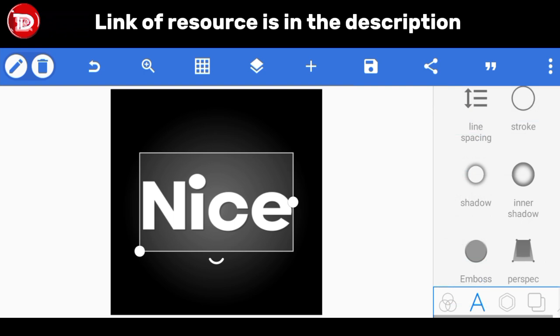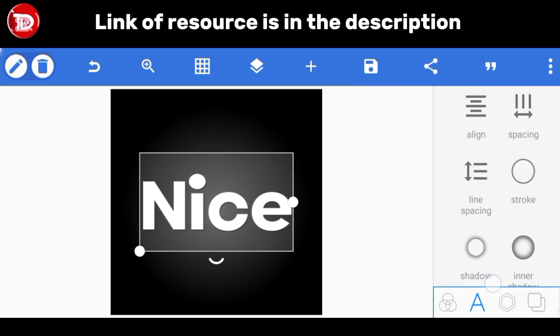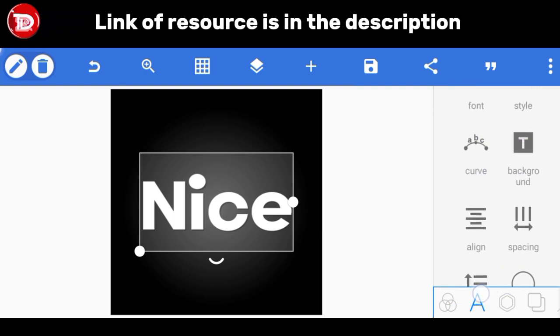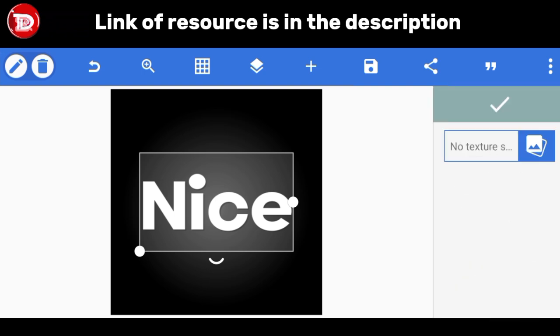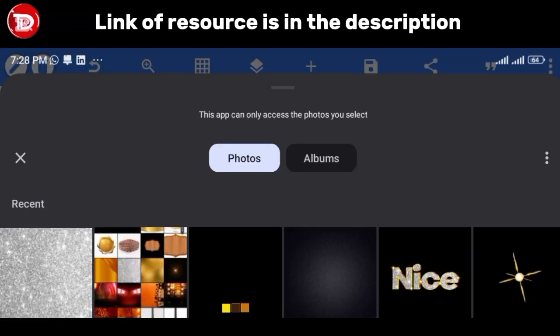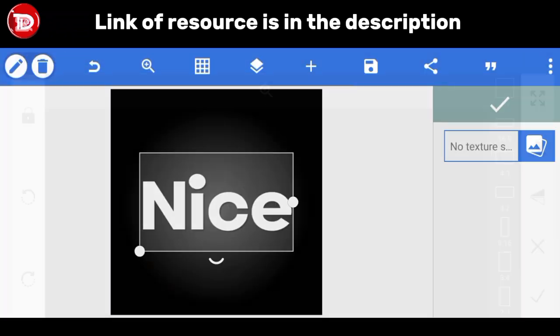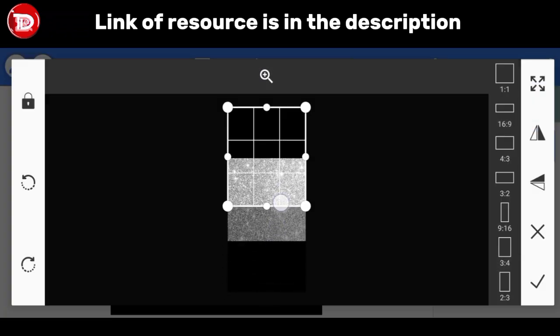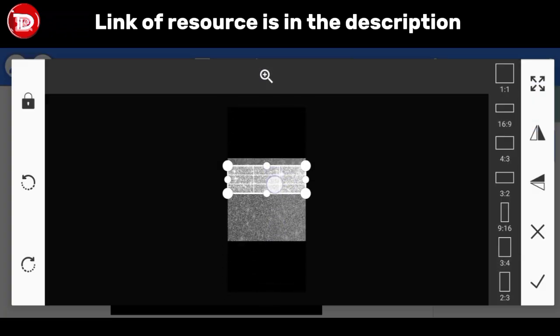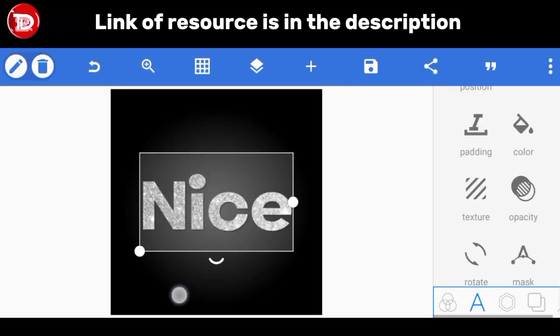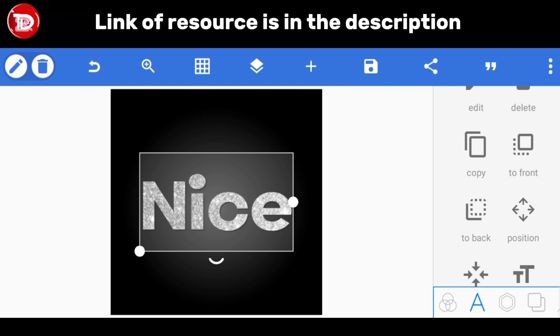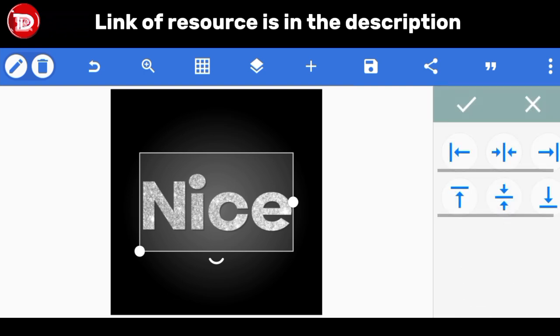And okay, so now the next step is to add a texture to this text. So we'll go over to texture and we'll be adding a texture, and an image we'll be using for the texture. Okay, I'll make use of this image and I'll just reuse it in this side to get these silver glitters like this. Okay, so after I've gotten that, I'll position it at the center again.